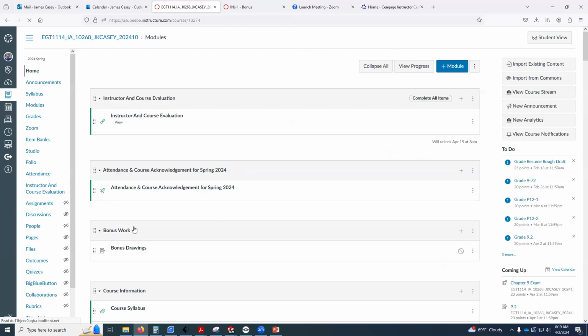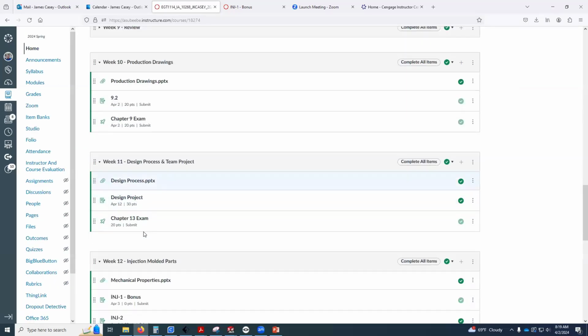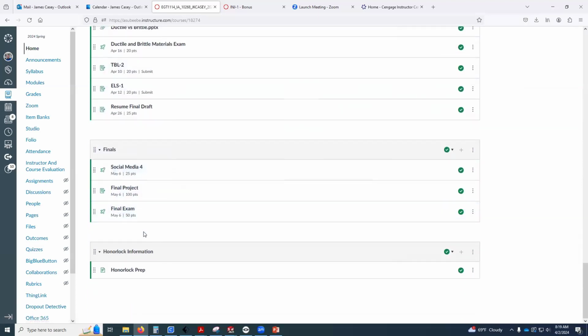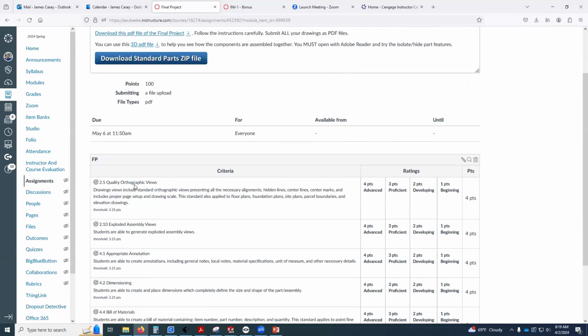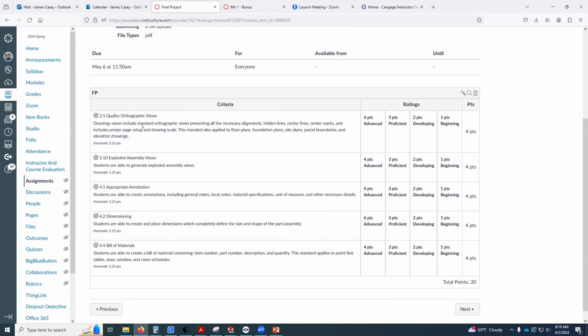All right. Let's get to the final project. There's no reason y'all shouldn't go in and get started on that as soon as you can. So, again, always take a look at this rubric. We're going to make orthographic views. That's the top, front, right. Hidden lines, center lines, all that. We're going to do an exploded assembly view. And maybe there's some surface textures, and annotation-wise, we'll have dimensioning and a bill of materials.